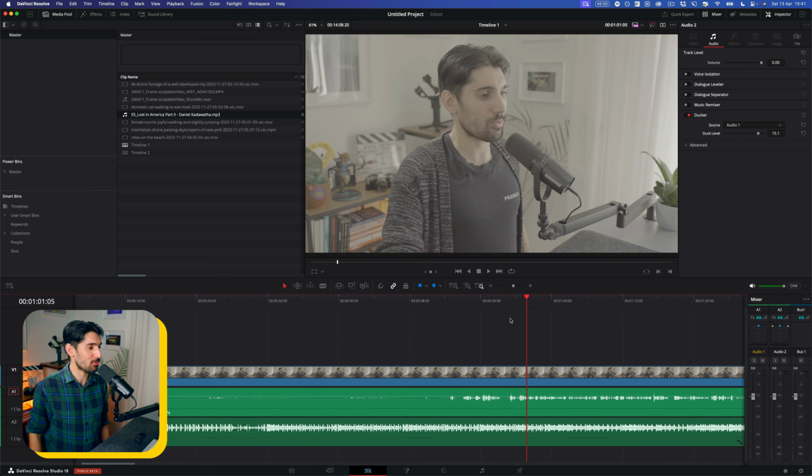It's going to be so useful for edits where I can just let the AI, let the software automatically duck for me. Save me time. No more keyframing, no more messing around with that. Super cool feature that I'm excited to be using in future edits.